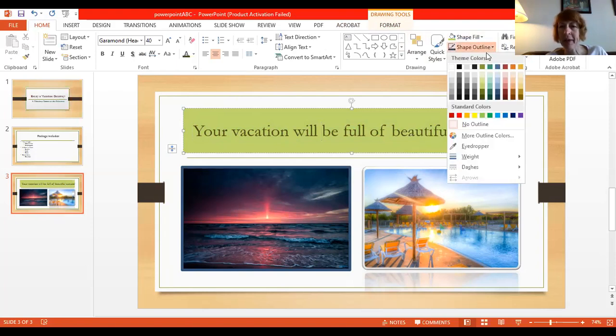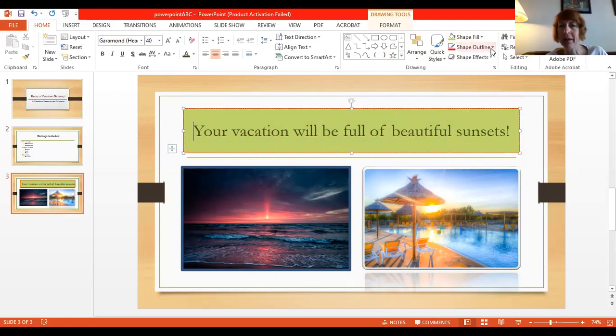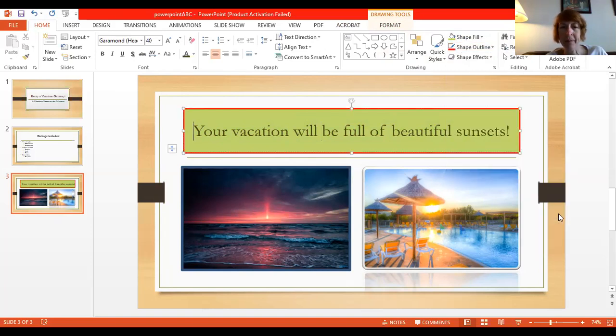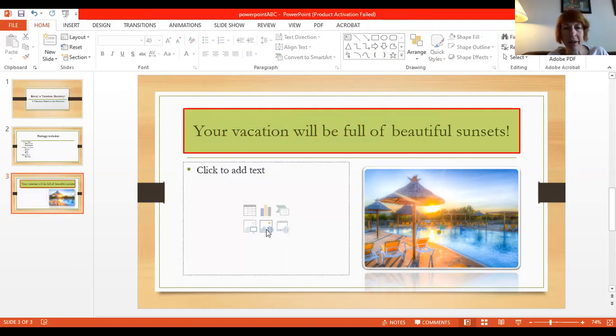Maybe I want a shape outline for that. Picked red. Maybe I want it a little thicker. There's the weight. See? And if you're not happy with that picture, you can just get rid of it. You can add any new picture.